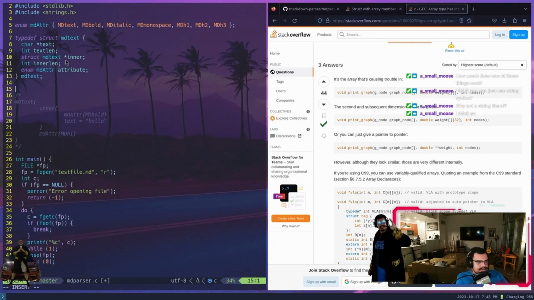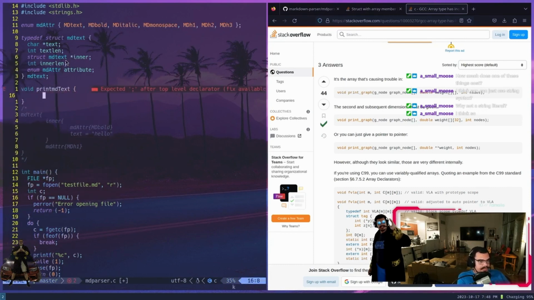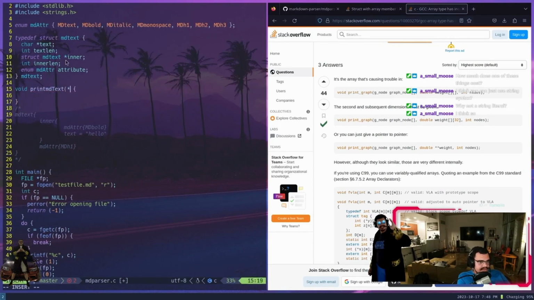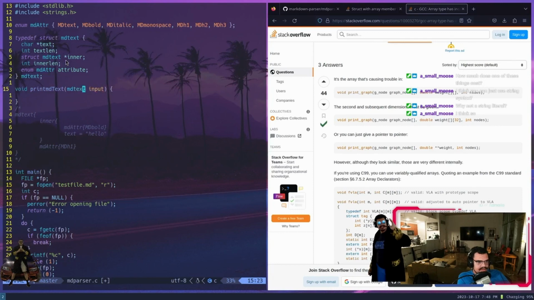So let's do a function that returns nothing. Print MD text. And it'll take a pointer to an MD text. Does the star indicate a pointer? Yes. Okay, I thought I did this backwards. There we go. So now it takes a pointer to an MD text, and what that will do is we want it to, let's see.